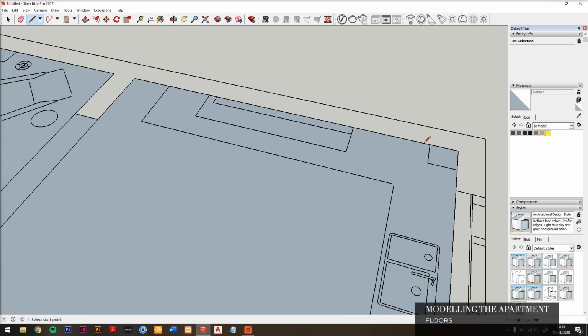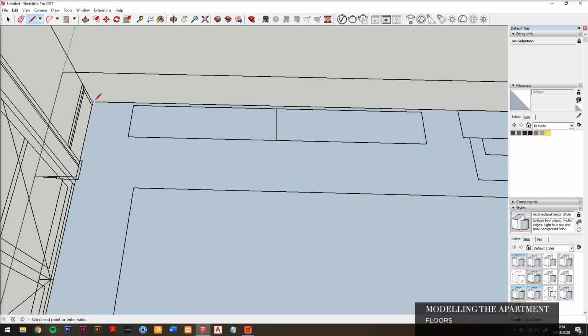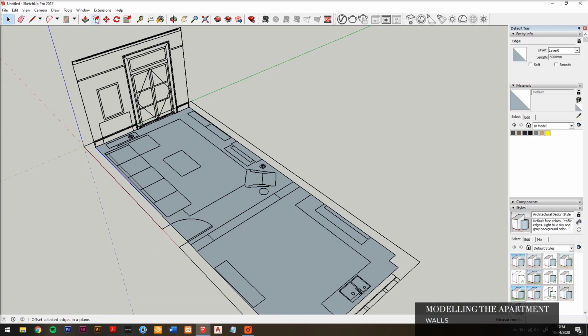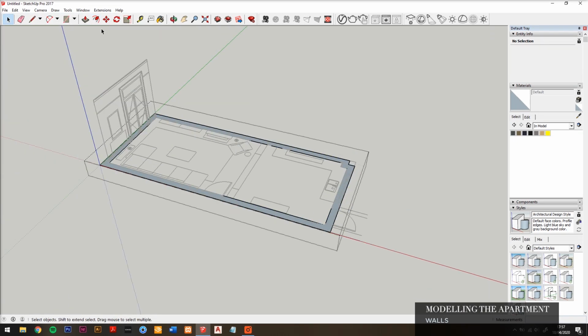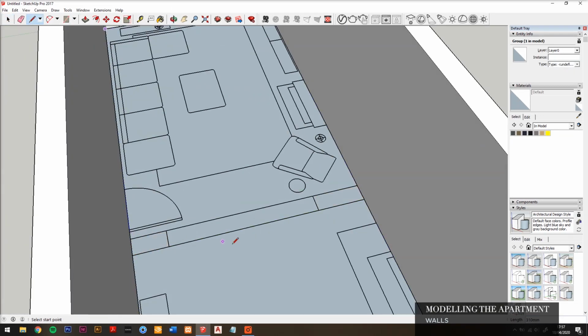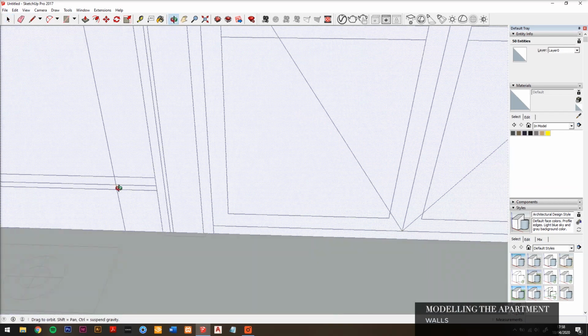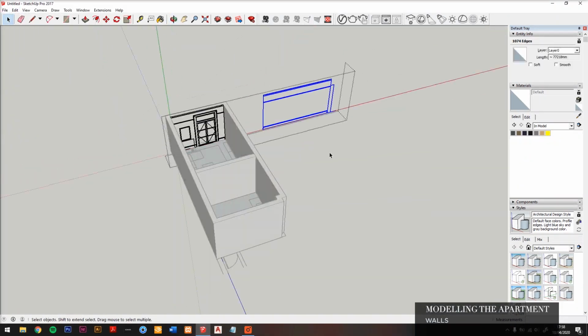Now draw your floors. Group the floors. Now we're doing the walls. And then bring up the walls using your elevation or using the ceiling height to get the correct height. Now we make our window and door openings.